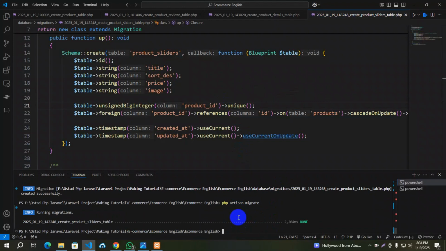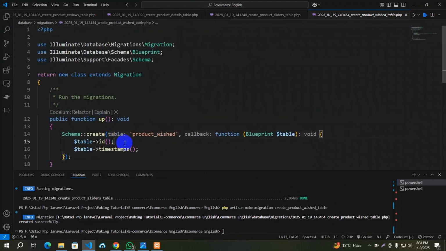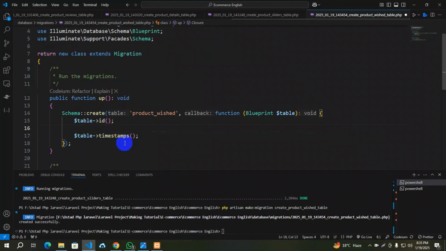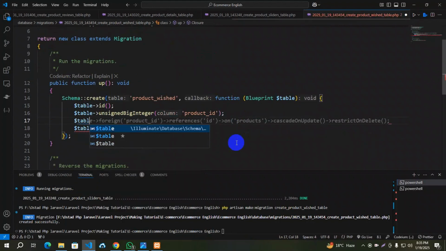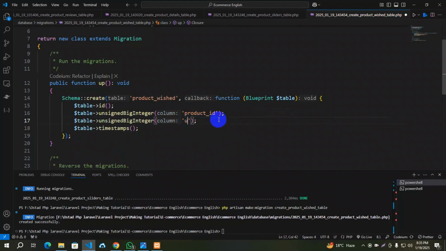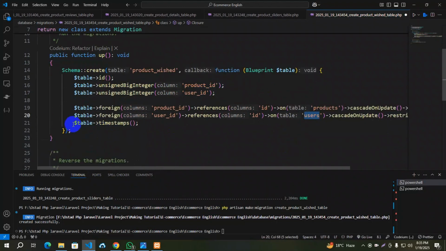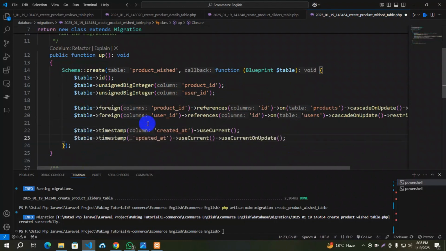We need product wishes. Here I just need the relationship: product ID and user ID linked, not the customer ID, with the users table. I need to change one.